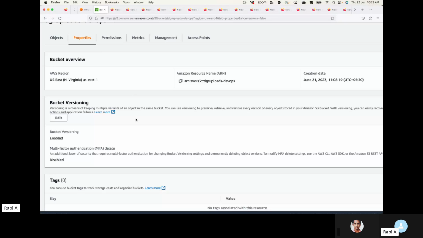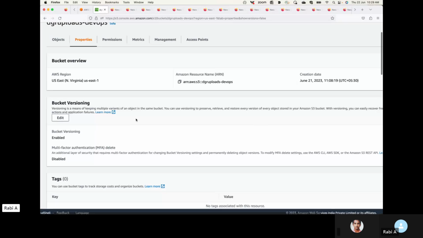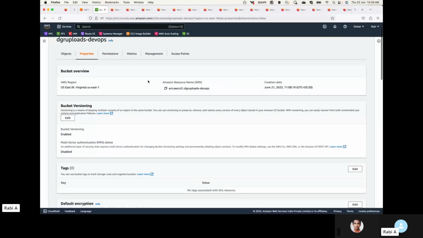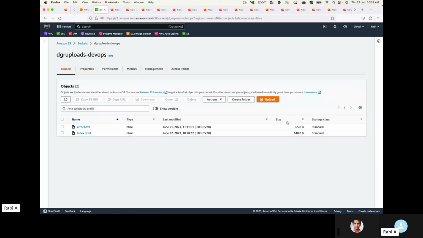But one thing you'll have to keep in mind here is your cost. Because you're maintaining multiple copies of the same data, that will increase the cost, so you'll have to be a little careful with that. Under the free tier, you can store up to 5 GB of data in your S3 buckets. If you go above 5 GB, that is where you will start getting charged.